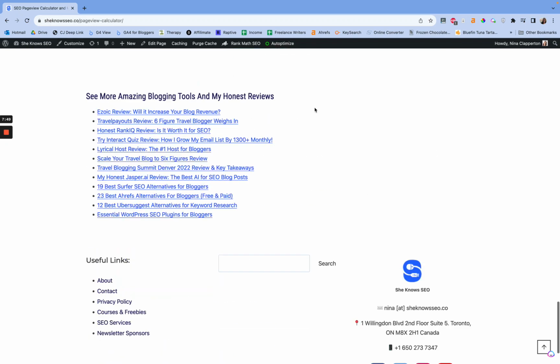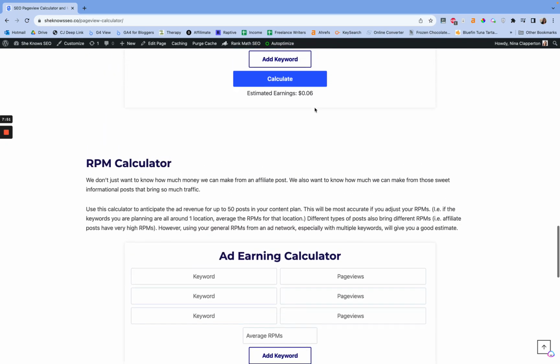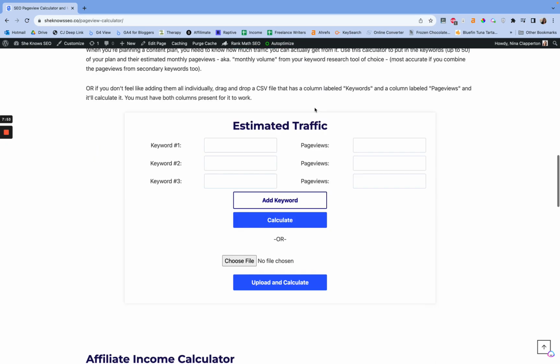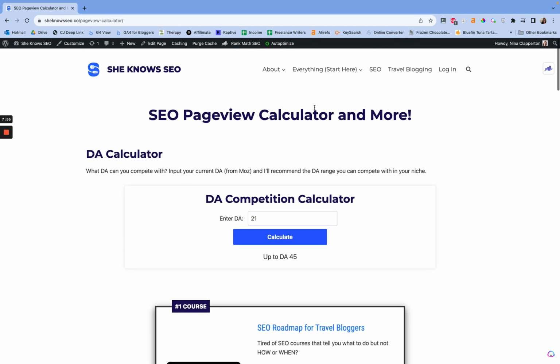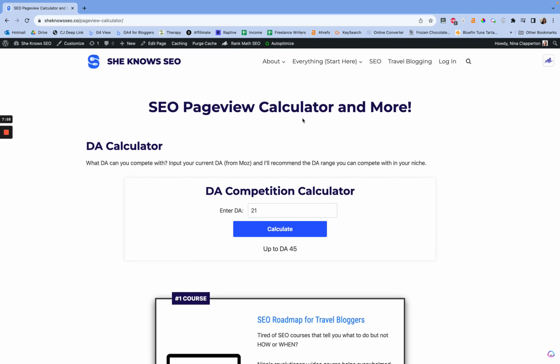Long term, I will be making a CSV option for the RPM calculator and the affiliate income calculator, but I've got a very special course launching next week on how you can build these too. That is taking up a lot of my brain space right now because I need to actually write the sales page and I have been putting it off.